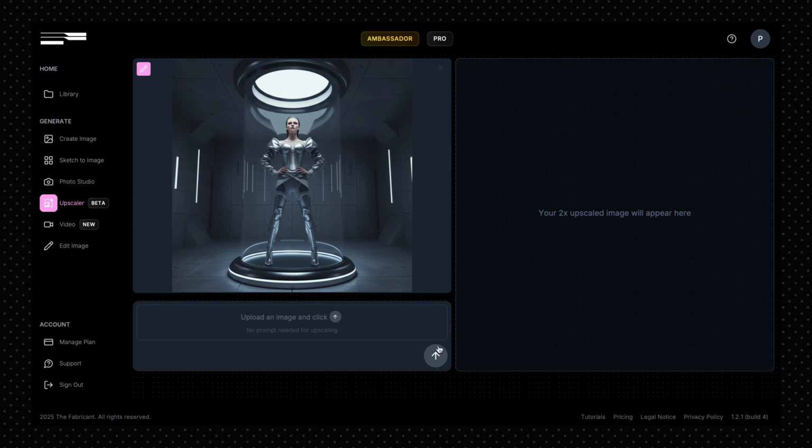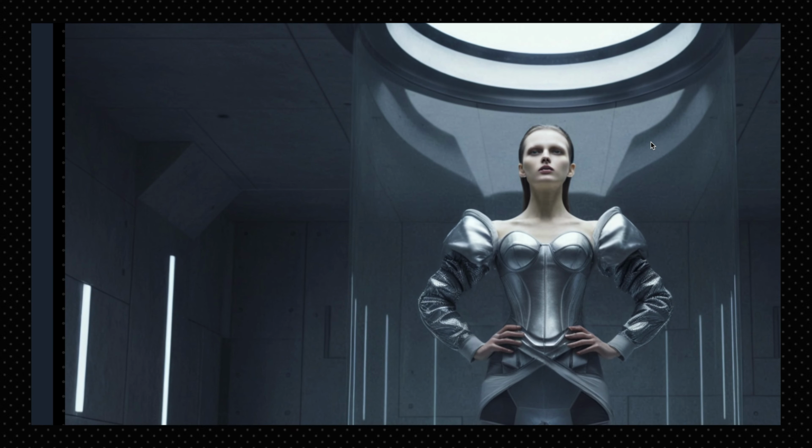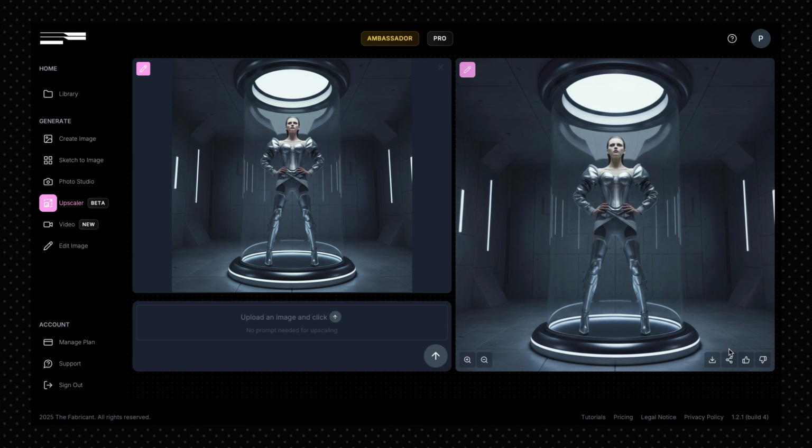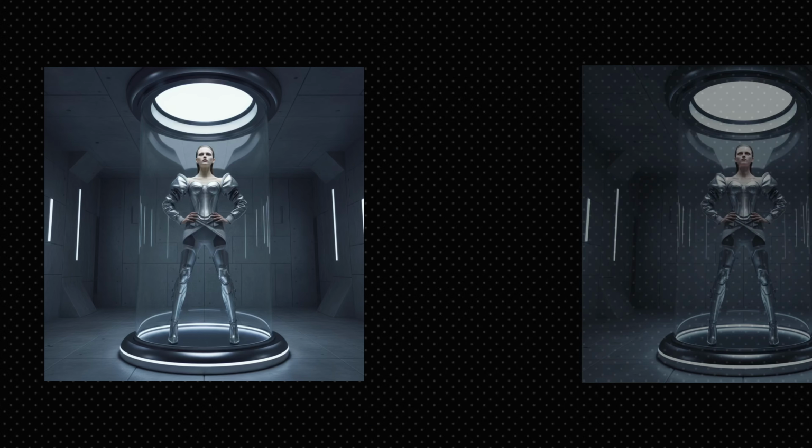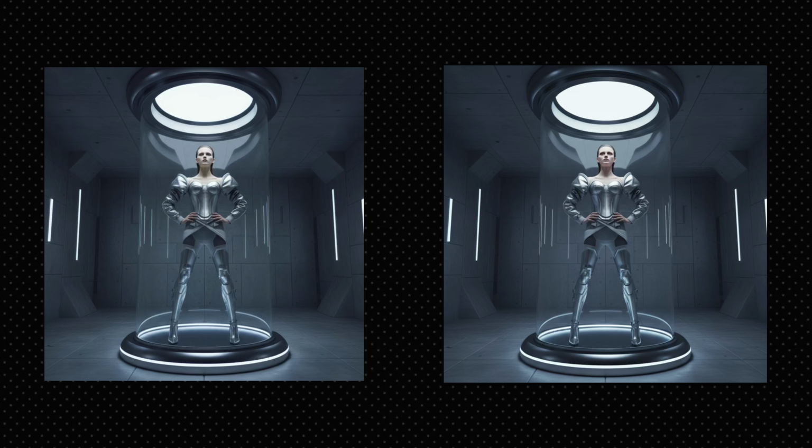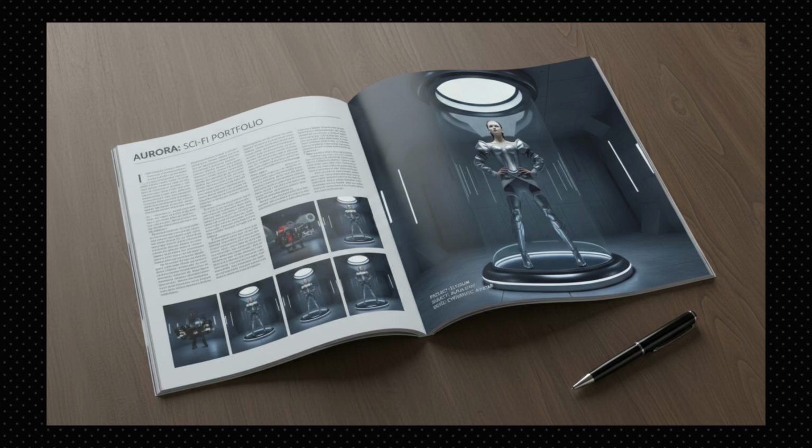The Fabricant has an upscaler that sharpens edges and enhances details. Look closely at before and after. The metallic sheen is sharper, the glow looks cleaner, and textures feel richer. For anyone sharing their designs in portfolios, this step is a lifesaver.